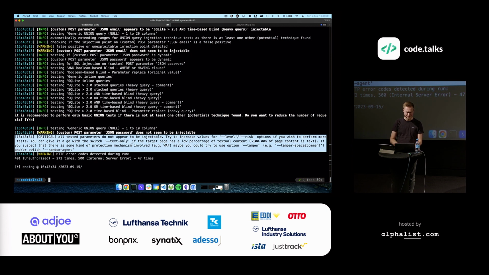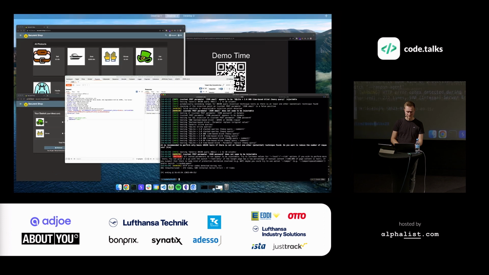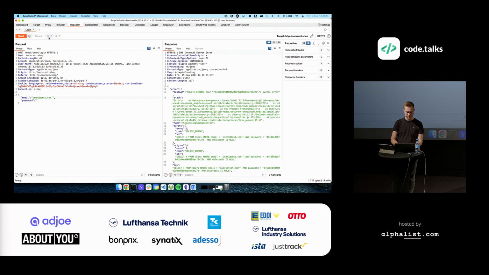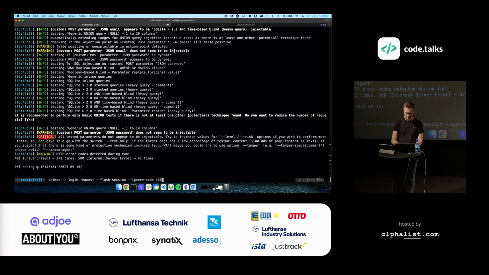SQLmap is suggesting: try to increase value for level and risk options if you wish to perform more tests. And since we saw in the request, you can also always go back in time for all the requests you did. You can just go back over here. But as this is an SQLite error, there's virtually no place where, if you see such an error message, there's nothing to get there. So we are pretty sure, okay, there has to be something. So all we are going to do is just increase the level and risk score.